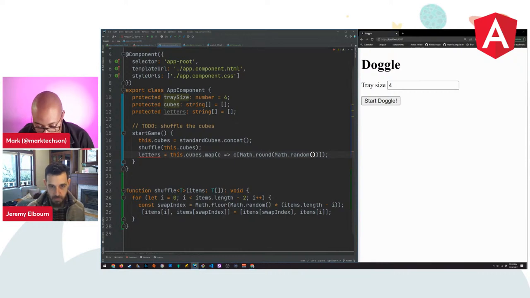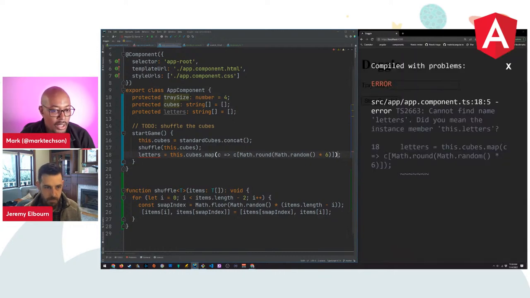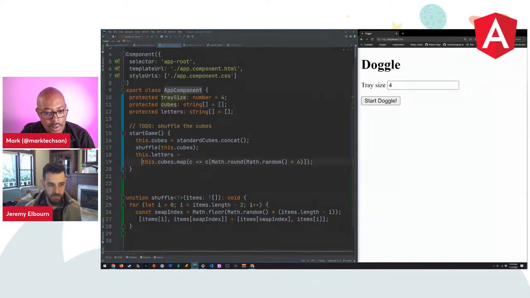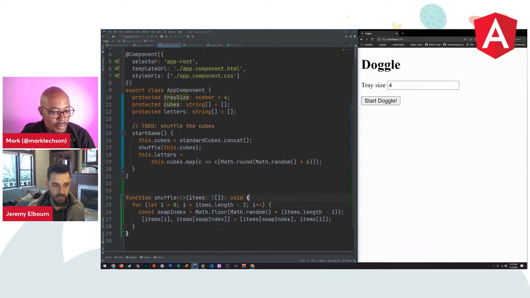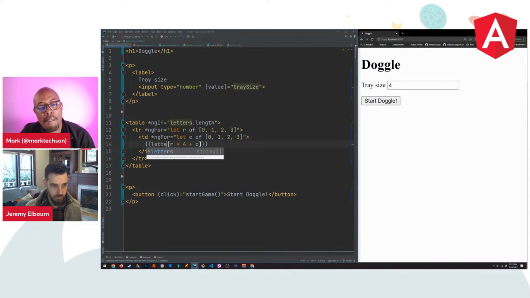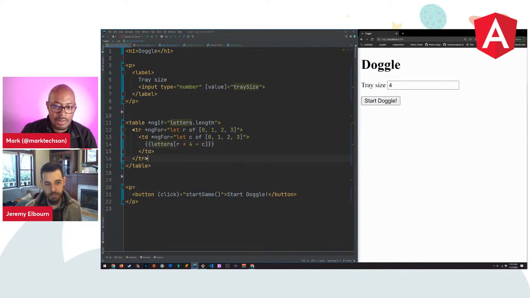Math.random, and I want to multiply that by 6, I think, because I want a number from 0 to 5. Why doesn't it like your letters? Oh, I forgot this. I'm just going to make that a little easier to read for my giant font size. Then we come back over here to our template, and instead of cubes, this is going to be letters. Change the other ones to 14. Yep. All right, what do you think? When I hit this button, is it going to work? Yes.